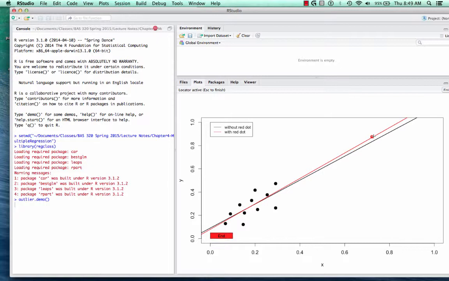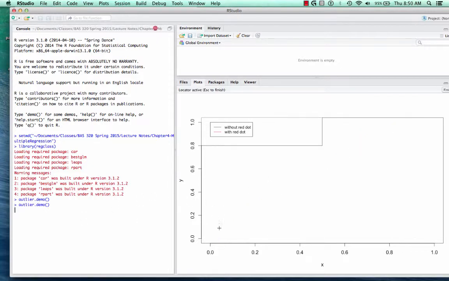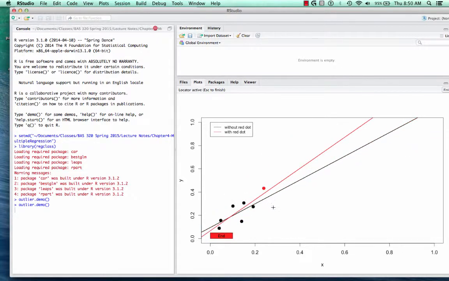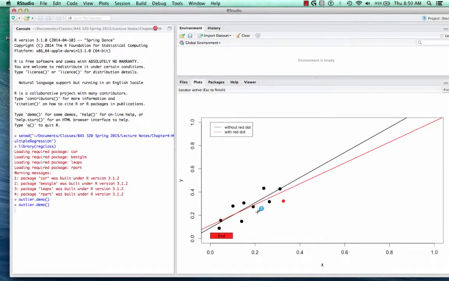Adding it to the data set didn't change the regression line all that much. Let's end this simulation and actually run it again. And I'm going to try placing that point in a slightly different location. So that first location, I placed that point kind of where the regression line was going anyway. And we saw that it wasn't very influential. What happens if I place a point down here?